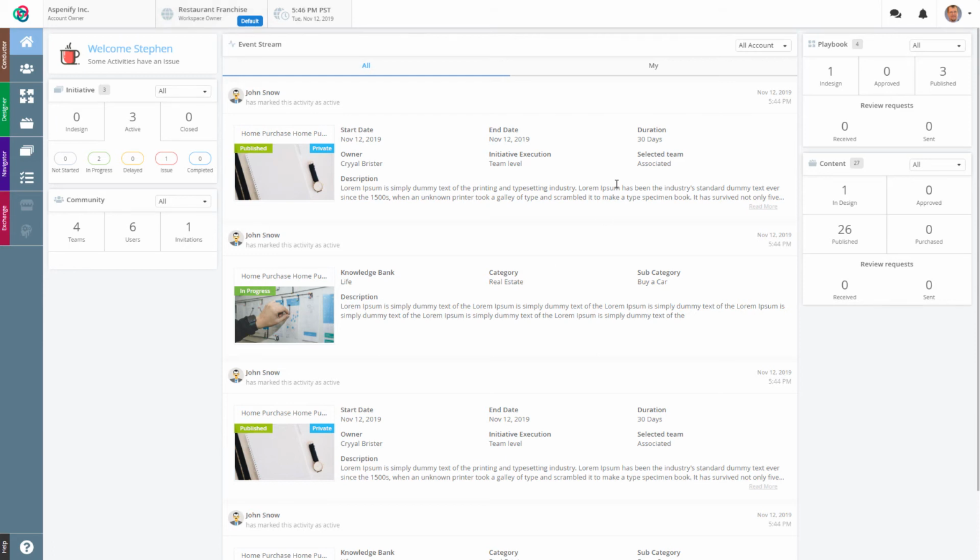So once you log into a particular workspace, you're presented with this home dashboard. The home dashboard has 4 main sections to it with data and numbers. So effectively you've got the initiative section, the community section, the playbook section, and the content section. And then within the middle you have an event stream.